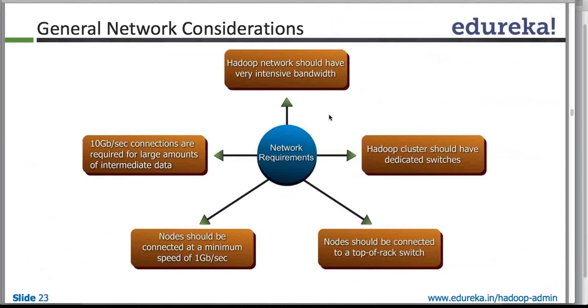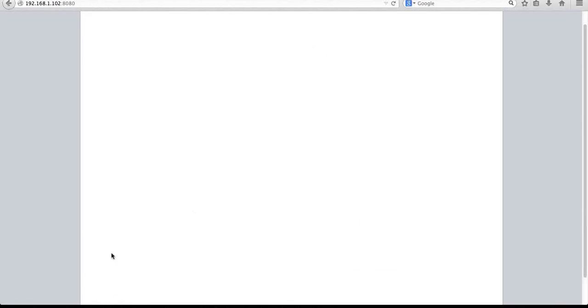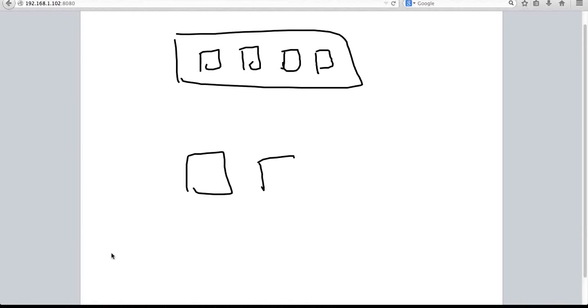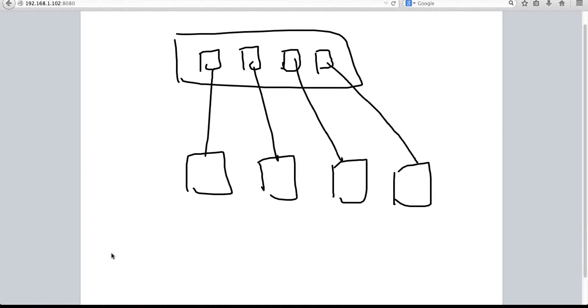Similarly for networks, I will go for dedicated networks. What does it mean? I will not use the Hadoop network to pass any other traffic. I will configure separate VLANs. I will make sure the network switches where they are connected have good speeds. Right? So what does it mean? I will have a switch, let's say a 4-port switch for example. I have 4 data nodes connected to it. Right? This switch will not be used for anything else other than Hadoop traffic.